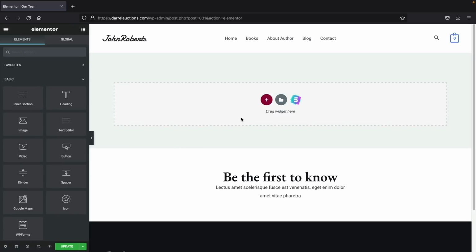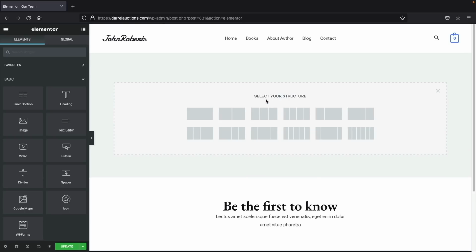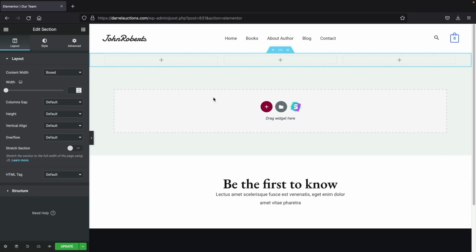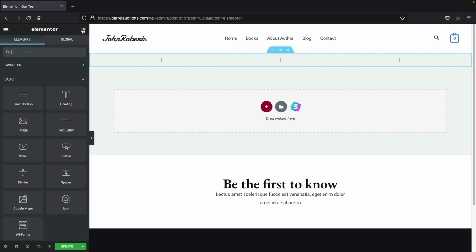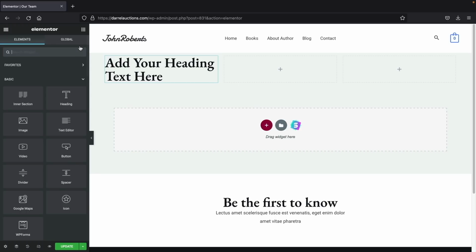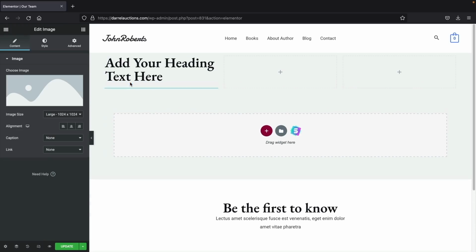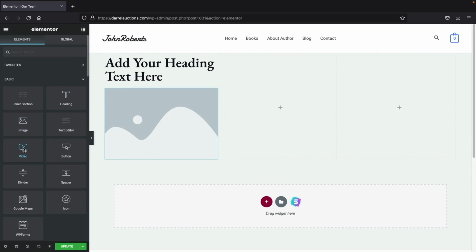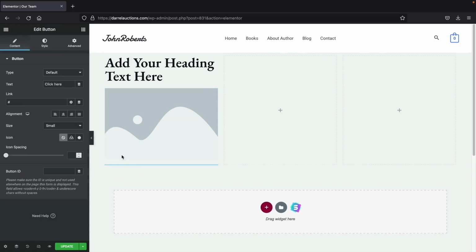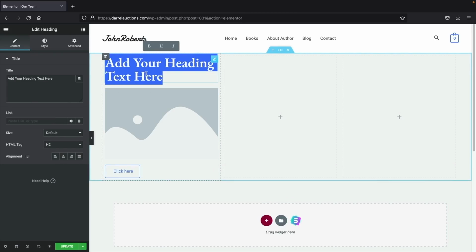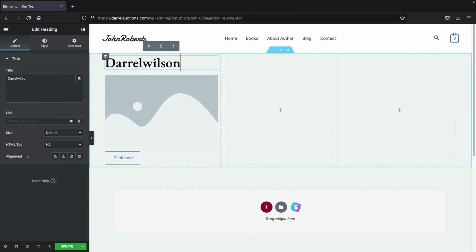Now, when you first get the page prompted, you'll see these three little icons. This is referring to how many columns you want. So do you want 1 column, 2 columns, or 3 columns? You can select columns that work best for you. I'll just select 3 columns here, and I'll click on these little 9 squares. And this is where you can drag and drop elements, right? So we can drag in a heading text, we'll drag in an image, and then we will drag in a button over here, right? And then we can change this to anything we want, like Darrel Wilson, right?